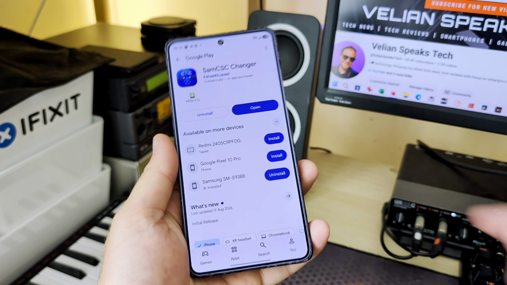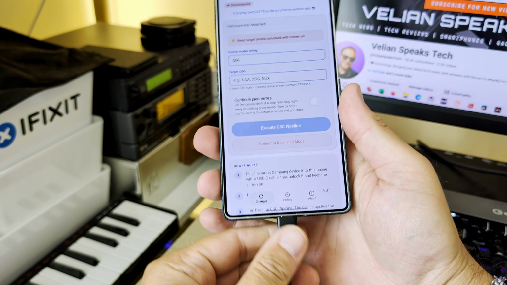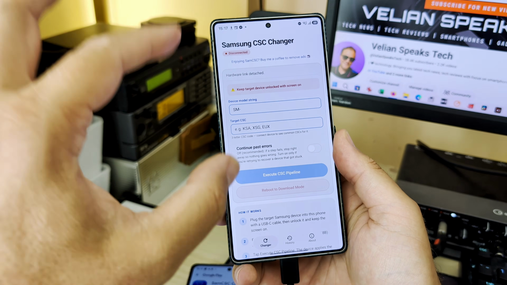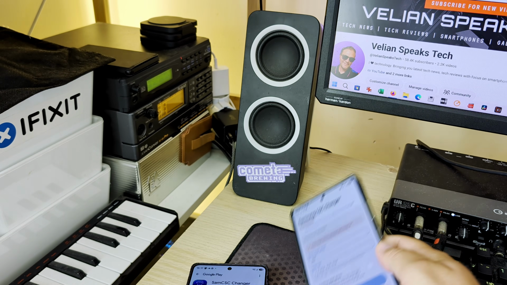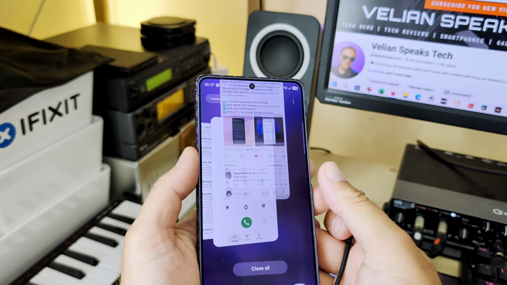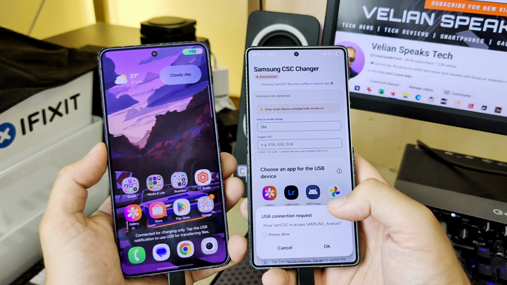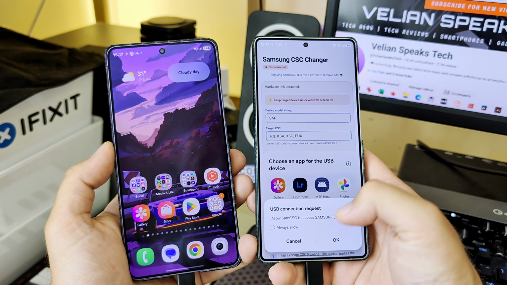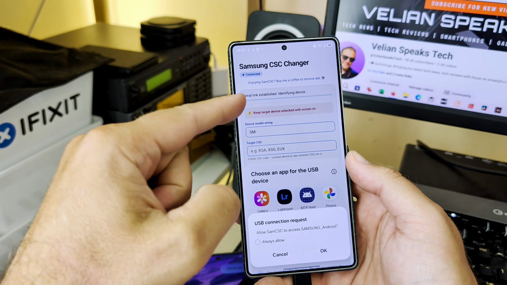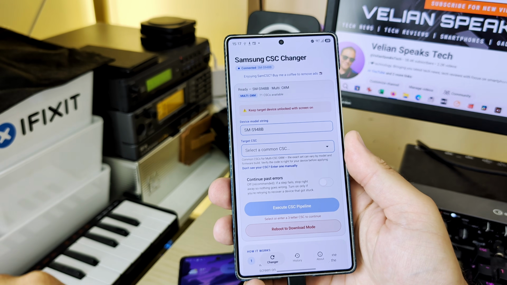So I installed it already on my S26 Ultra and also on my S25 Ultra. Now, how the hell does this thing work? So we need a USB-C cable. I'm going to plug it into my S25 Ultra because I'm going to use the Samsung CSC Changer to change the CSC on my S26 Ultra, which is the EUX, to something from Thailand, because I know they support call recording. So I hooked it up and now I just get this USB connection request, allow Sam CSC to access Samsung Android. So I'm going to press OK, and as I'm pressing OK, a serial link is being established, because remember, I'm using a USB-C cable to USB-C cable connecting to my S26 Ultra.